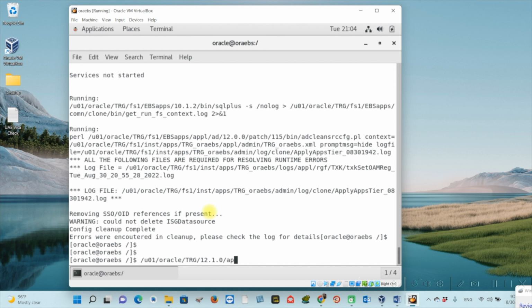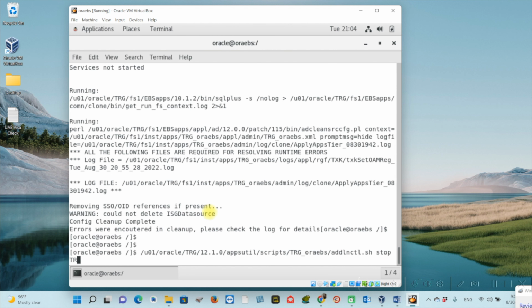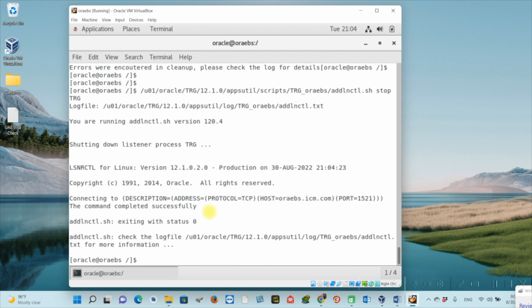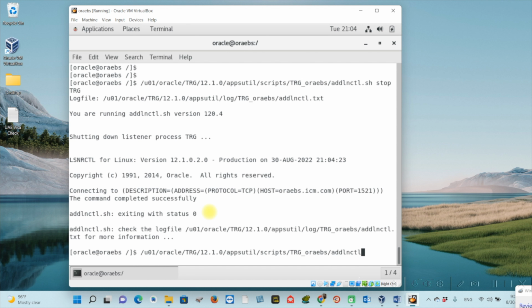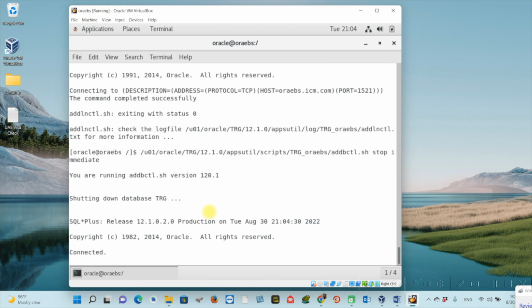This is the command from where you can stop the database services. You have two services for the database: one is the listener, and one is the database. First of all, I will put this command to stop the listener. So my listener is stopped. Now I just need to stop the database. This is the command to shut down immediate. Shutdown immediate means it will stop my database.